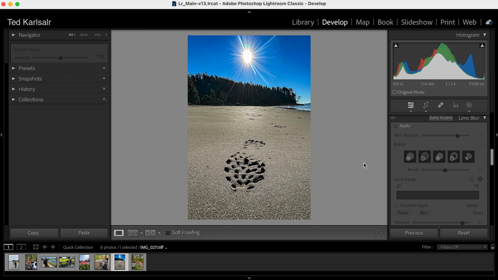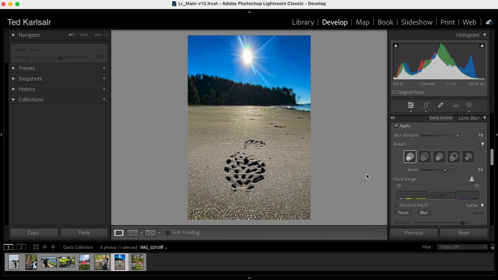This is another interesting one. Again, this is from an iPhone. The interesting part is right now, this picture doesn't make any sense because everything is in focus. By applying the lens blur, I can fine tune the picture quite nicely to the point that I want to send a message about the path, the footsteps.